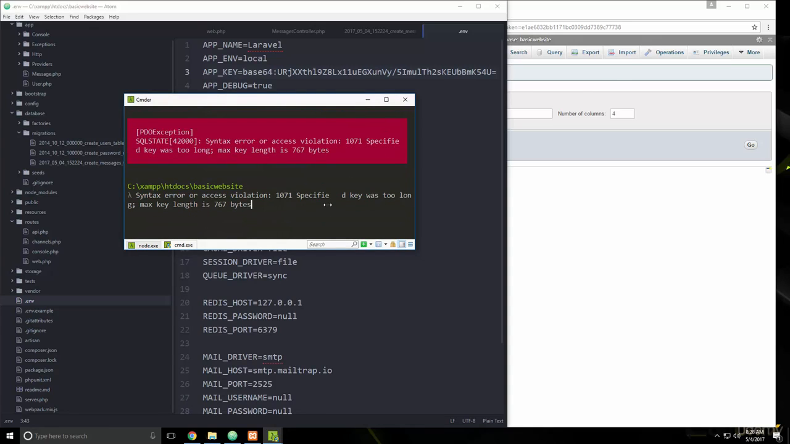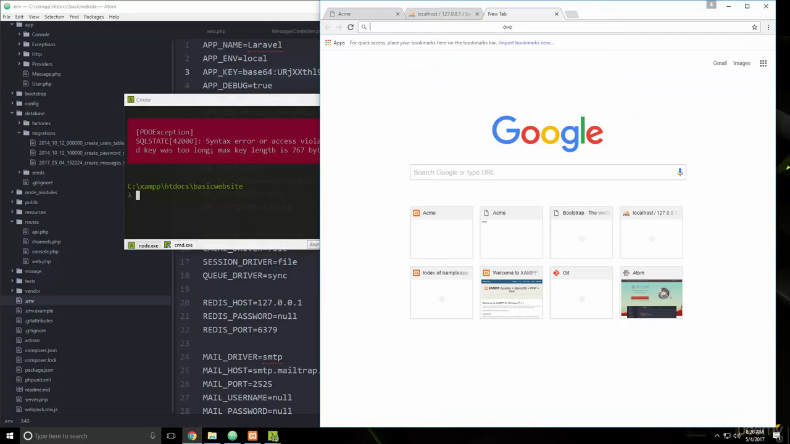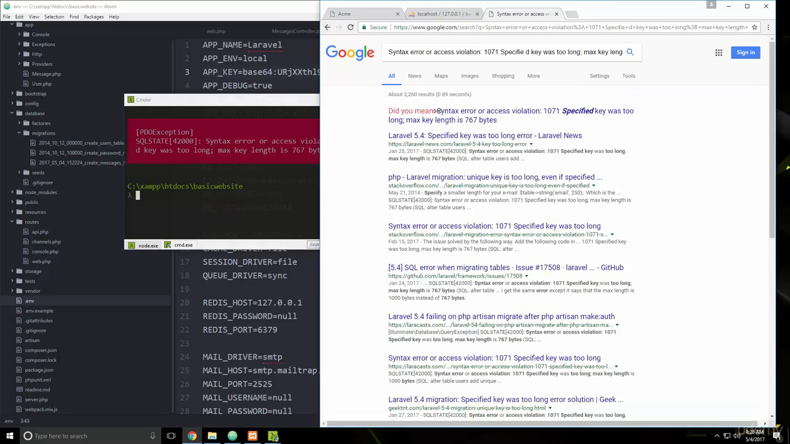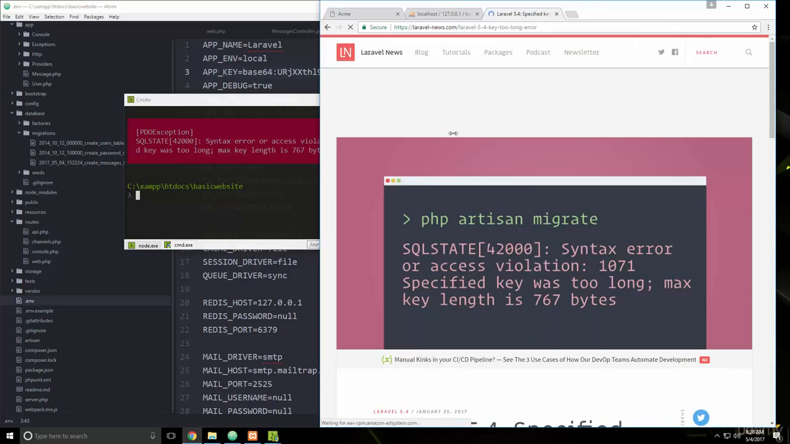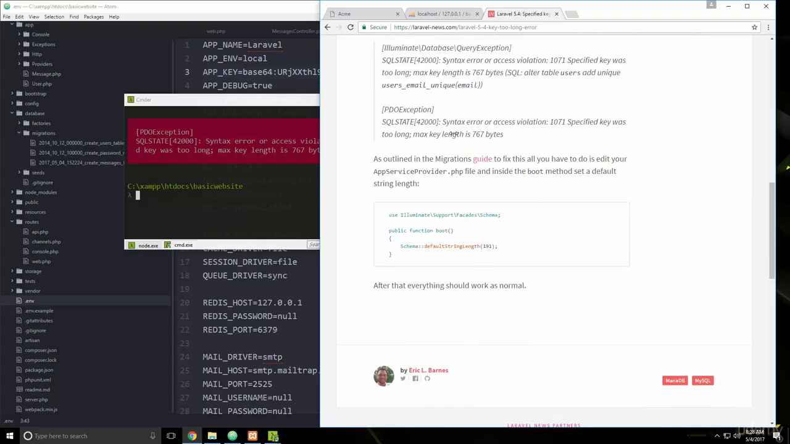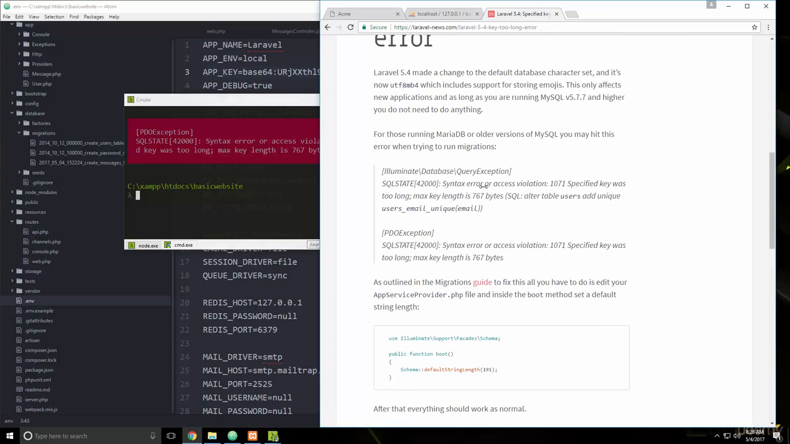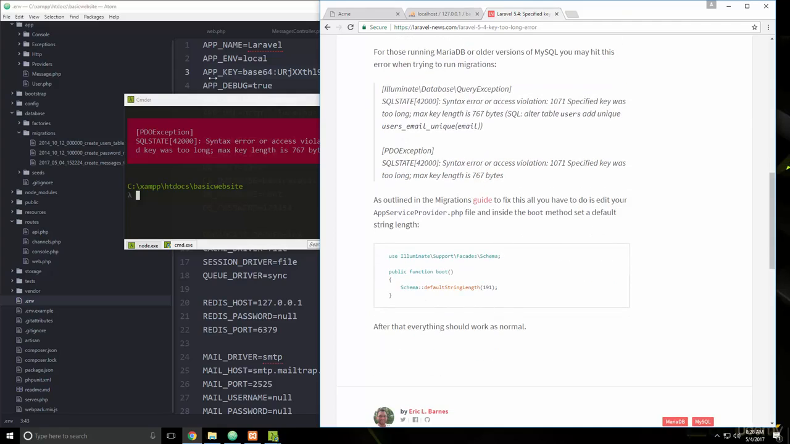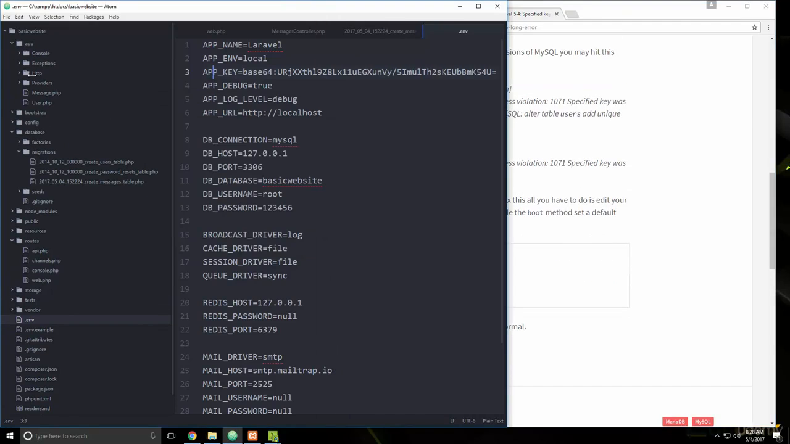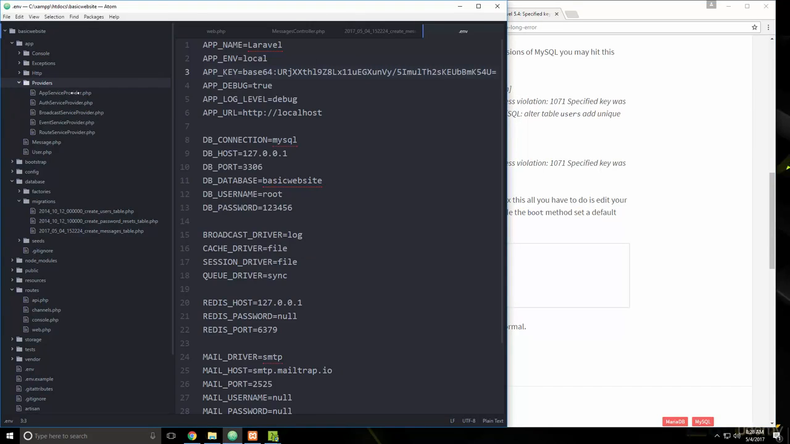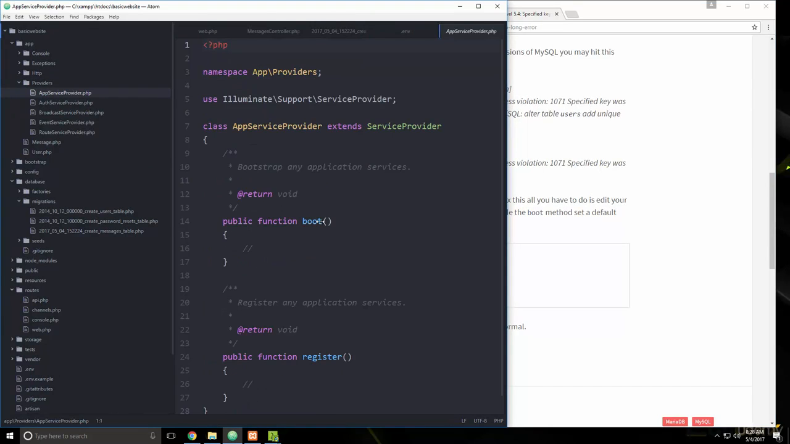Alright, and whoop, I didn't mean to do that. But I'm going to just search for this because there's a page. I think it's the first one here. Tells us what to do. Yep. So we actually have to go into, let's see, what file is it? I think it's the app provider file. So if we go over here to app and then providers, AppServiceProvider.php, there's a boot method.